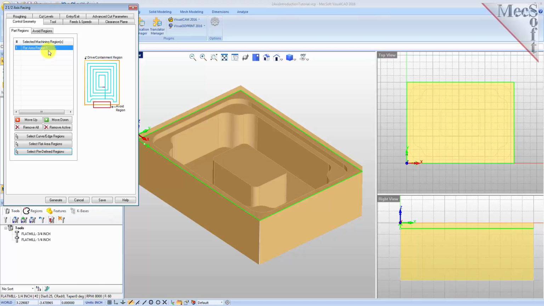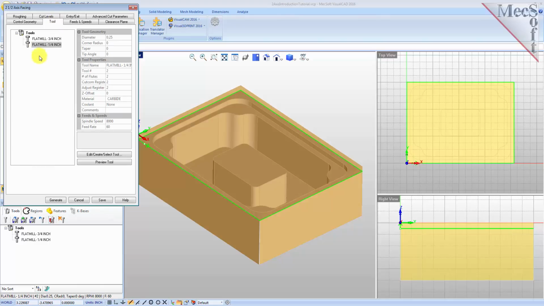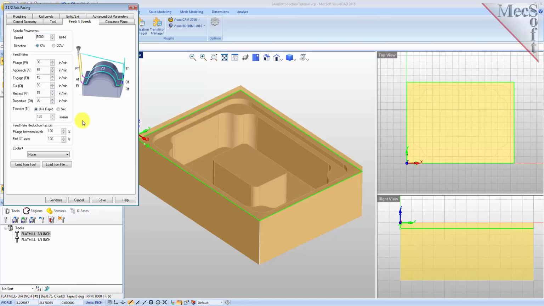Now we switch to the Tool tab of the dialog and select the Flat Mill 3/4 inch tool from the list of available tools. Note that the tool parameters of the currently active tool are always displayed in the status bar at the bottom of the Machining Objects browser. Now switch to the Feeds and Speeds tab. Select the Load From Tool button. VisualCAM will retrieve the feeds and speeds parameters that were set when the tool was defined and associate them with the current operation. Next, we'll switch to the Clearance Plane tab.